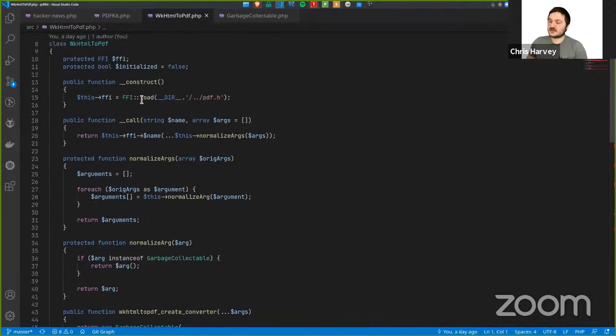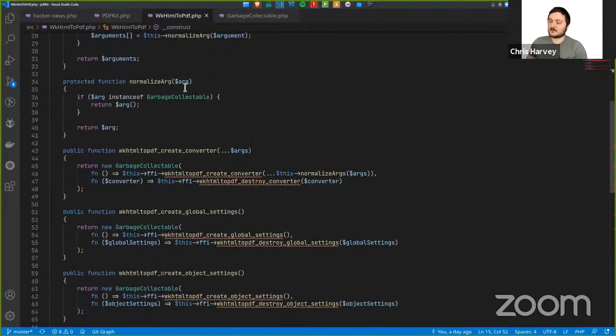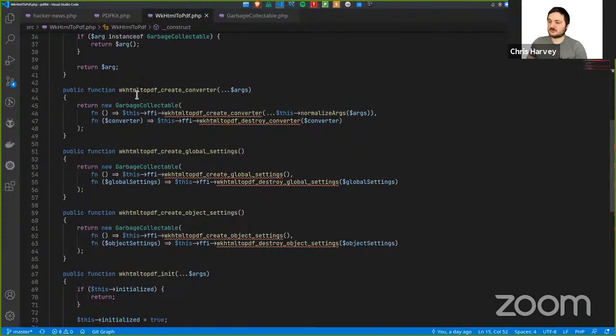In general, most of the functions are fine. So I have a magic call method. It passes that along to the FFI library that I instantiated, and it normalizes some arguments, and I'll explain why that is in a moment. But I did override some of the functions. For example, wkhtmltopdf_create_converter does have pointers returned from it, so you do need to free the memory afterwards.